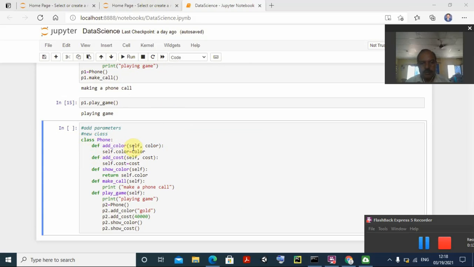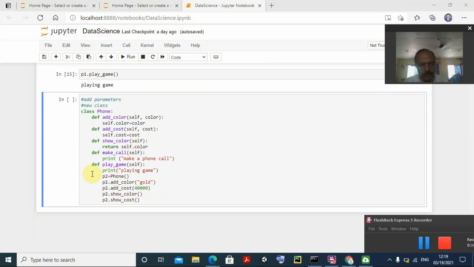def add color, self and color. Here I am putting self dot color is equal to color, and define add cost, self, cost. Okay, self dot cost is equal to cost here. Then these are all for adding the color and the cost. Here also for showing, define show color. I am going for a function here, and return self dot color, and define make call, that is self, and print make a phone call. Okay, so similarly define play game, one function, self. I am putting the parameter, then print playing game. The output is there.